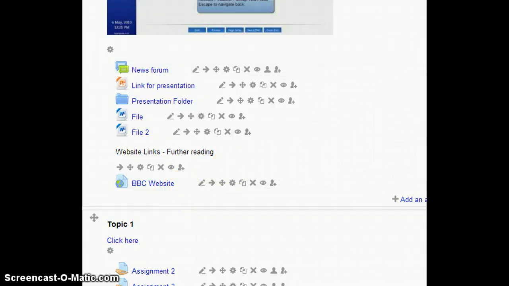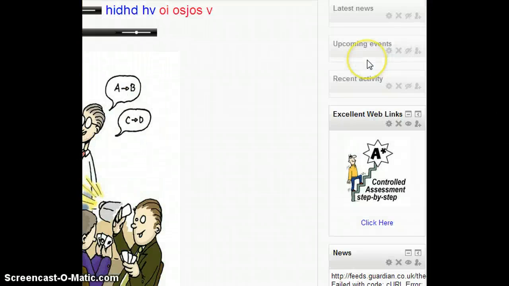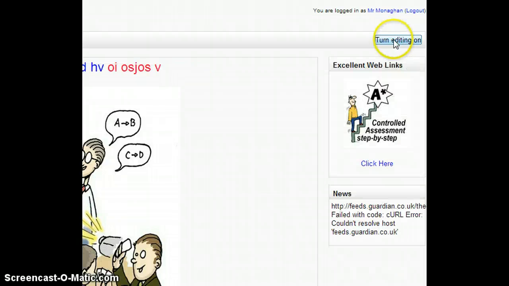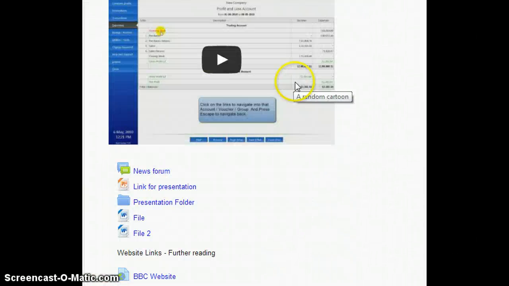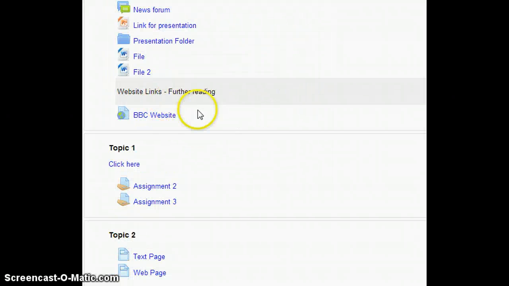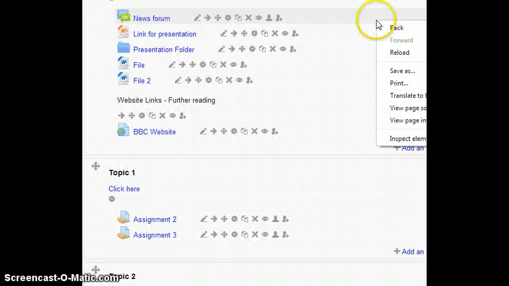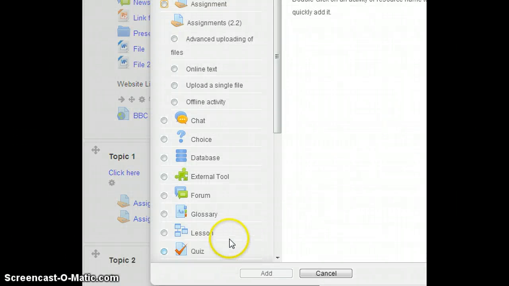So again, if we scroll up to the top right hand corner and turn editing off, just to remind ourselves what it looks like. So all the ones grayed out have gone, and that's there. If we scroll back up and just turn editing on again, I'll show you how to add a page.